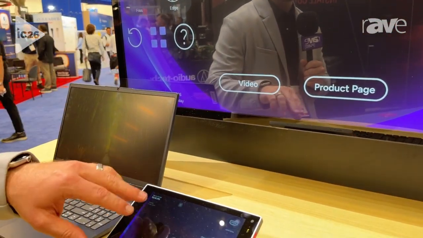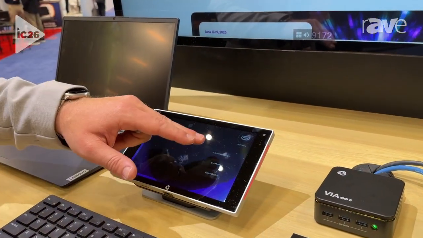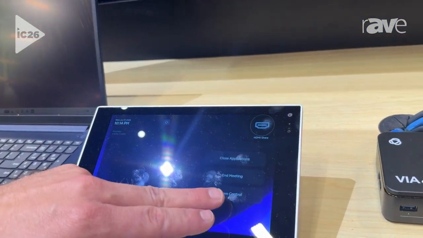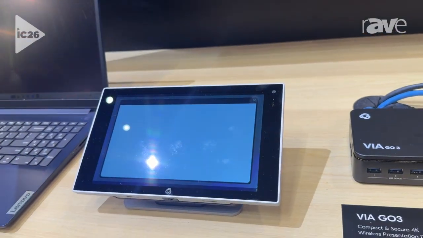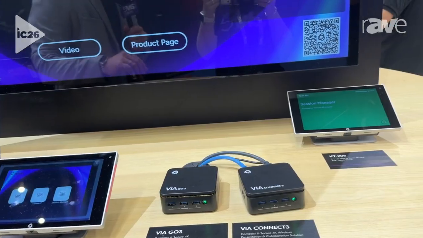So you have an on-table tablet. If I were to launch a web page here, you can click close applications and meeting. There's also room control, so you can pull up a Kramer control UI embedded within the touch panel. And then it also has a room entrance tablet.